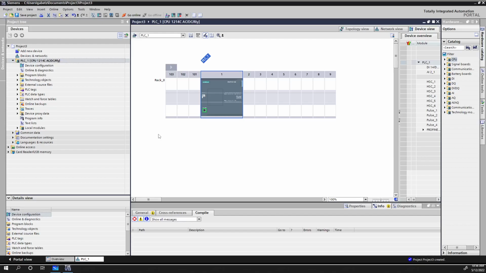Now, adding a second one of the same model is much faster. Adding an HMI, again, takes a little bit of time the first time. So just something to be aware of.